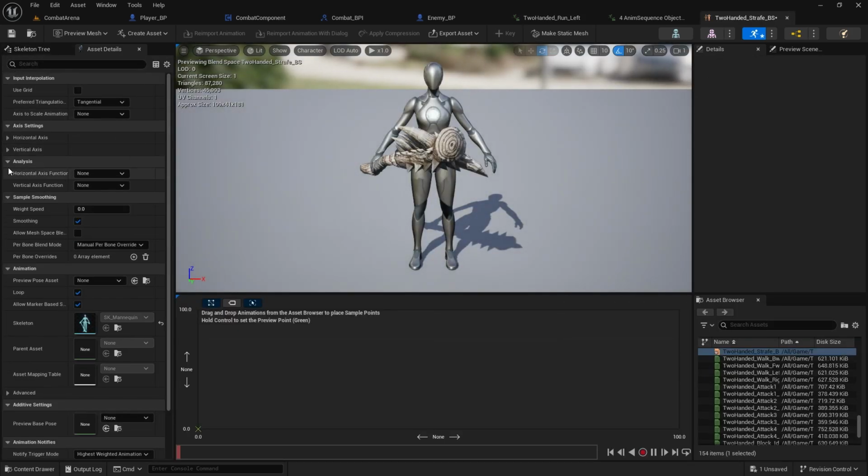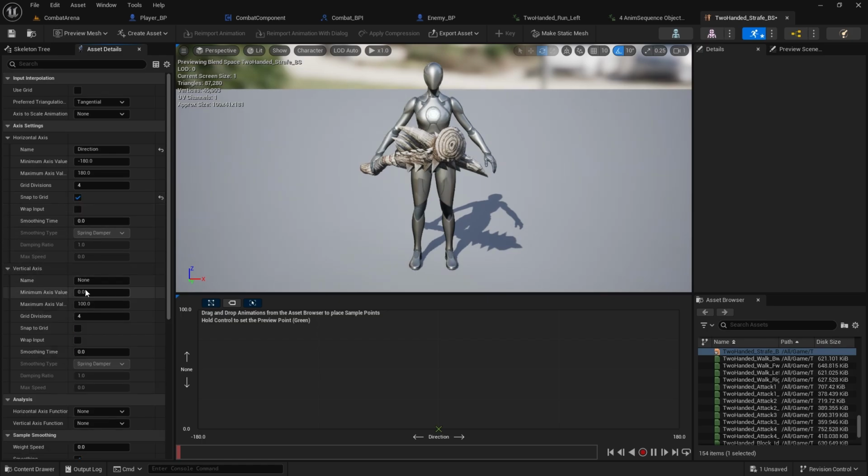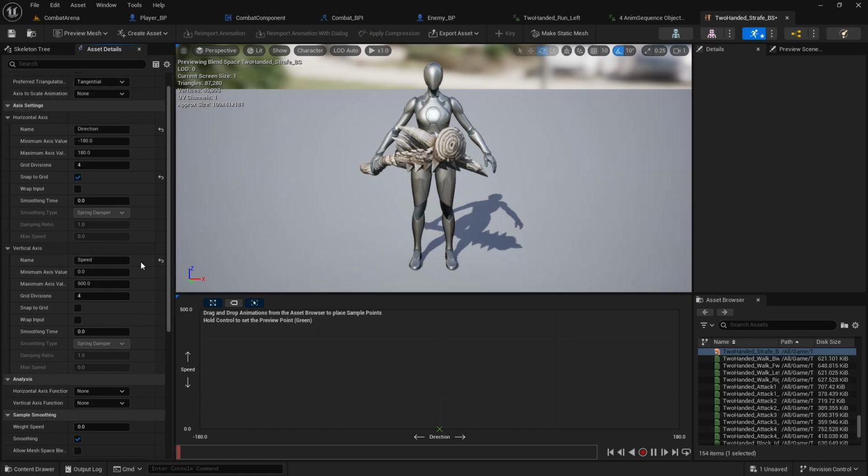Here for horizontal axis, so which is this one here, that will be direction. And minimum axis value will be -180, and then maximum will be 180. We will snap to grid. And vertical axis, which is this one, will be speed. And this one will be from 0 to, I don't know, 500. We don't really need to run, because strafing will pretty much be only for like block or aiming. So 500 is enough, and also snap to grid.